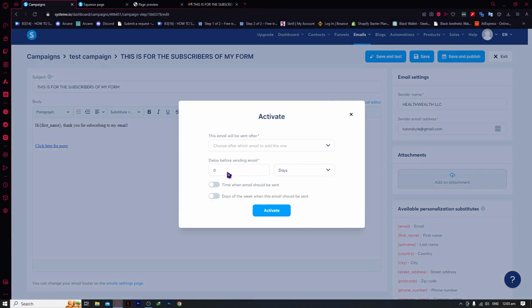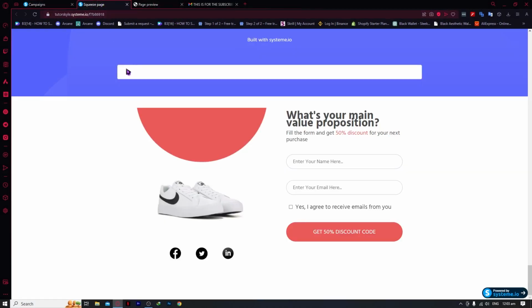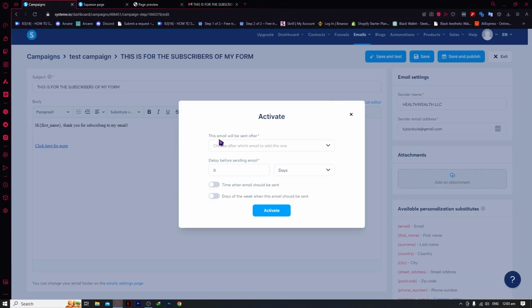So what this would do is that once your customer has subscribed to your campaign, they would be receiving this email after maybe one day, if you have set it for 1 day right here, or an hour. So they would be receiving the email after 1 hour, or your account would be sending an email to them after 1 hour, depending on how long you want it to be. And this email will be sent after this one right here, with the time when the email should be sent right there.